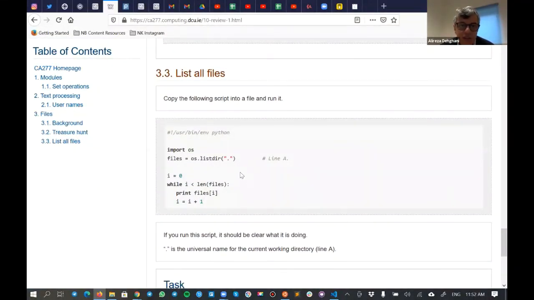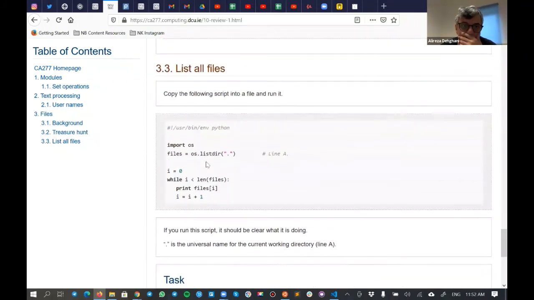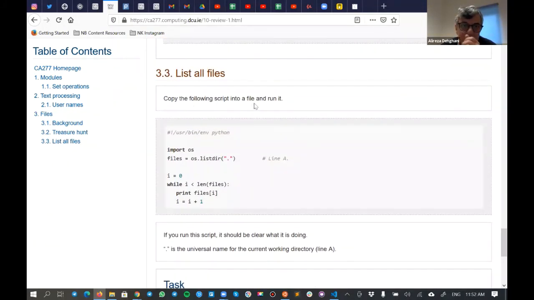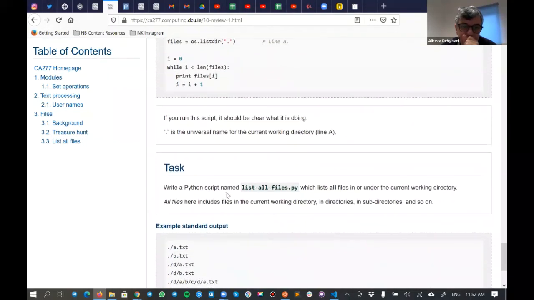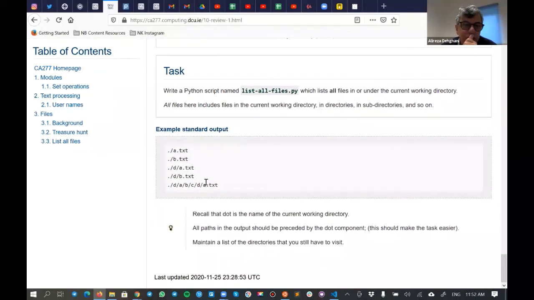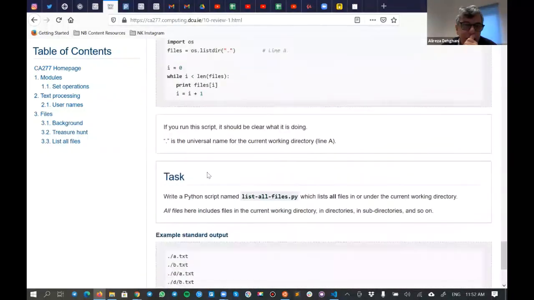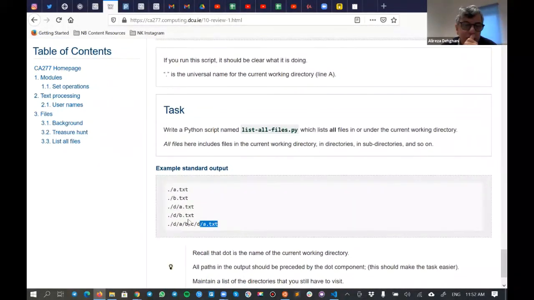Okay, and the list of the files, we are getting to the end of this lecture anyway. You need to write a script in here, copy the following script into a file and run it. Then what is the task? You will write a file which lists all the files. The output would be something like that. If you have lots of files, it will print them for you.